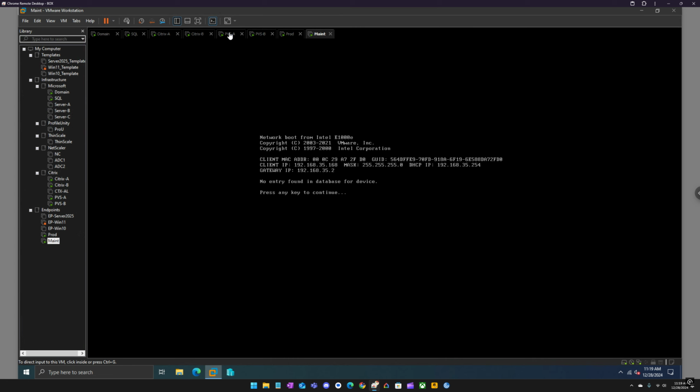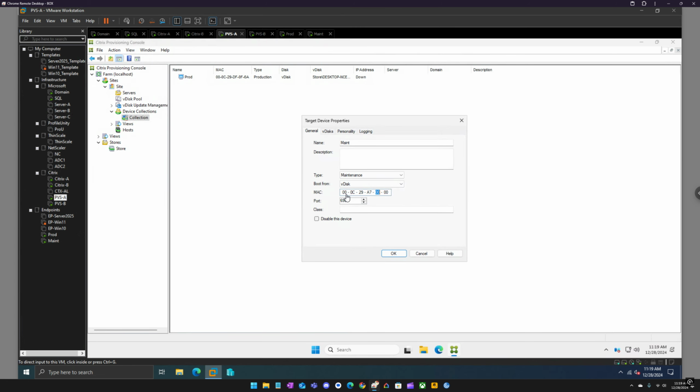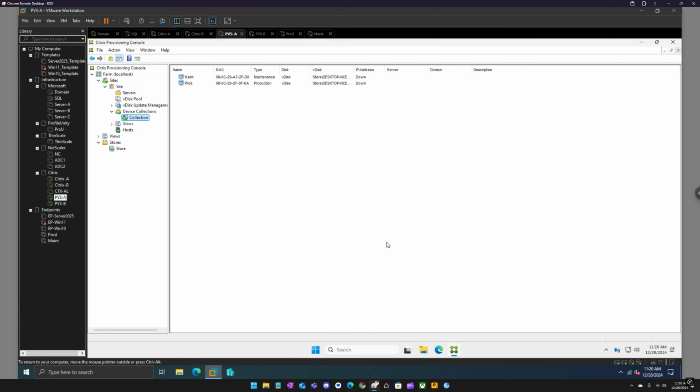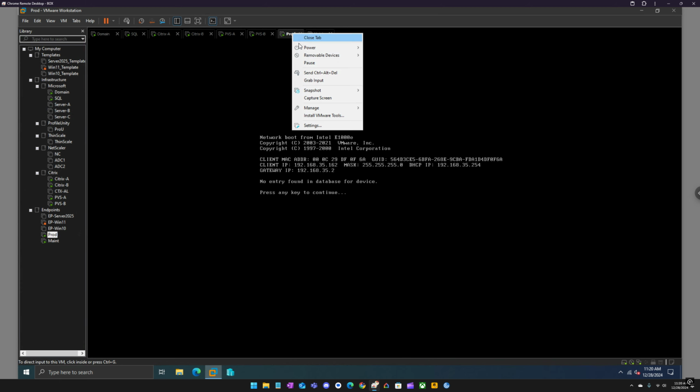2FD0. There we go. I need to select the V disk. Awesome. Alright, so now we have it within PVS. We got our MAC address, so it should be in the database. If we reboot prod, prod should get us where we want to.